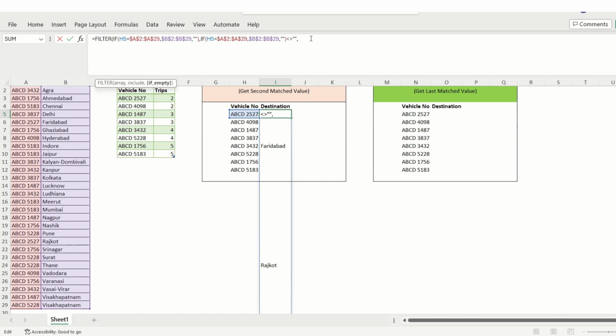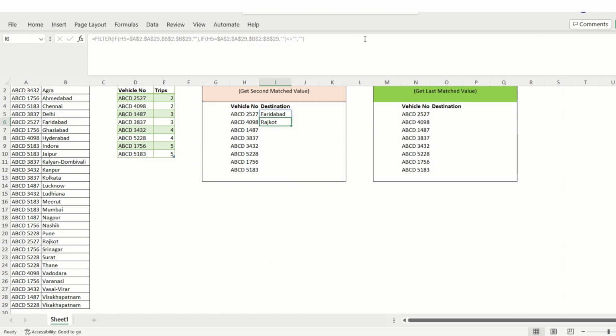Then comma, for the last parameter, if empty. So if there are any empty cells, just give me nothing. So that's why I put an empty string again and close parenthesis, just press enter. So we got Faridabad and Rajkot. Using this formula, we have excluded the unwanted cells from the return range. Here I need to find the second matched value, that is the Rajkot.